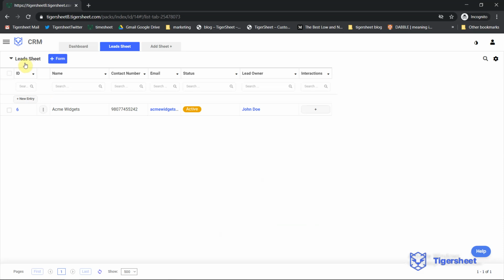So as we can see, this is the lead sheet. And Acme Widget was the lead that was assigned to John, which is visible to John, but there are no other leads visible to him. So you can see that roles and permissions have been configured and the visibility has been restricted.